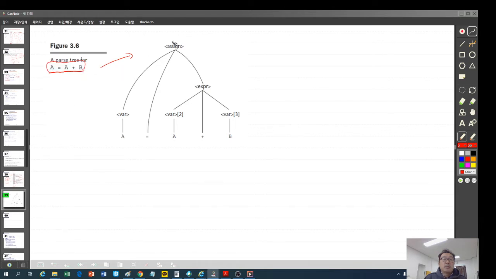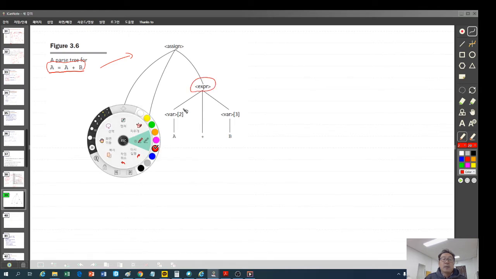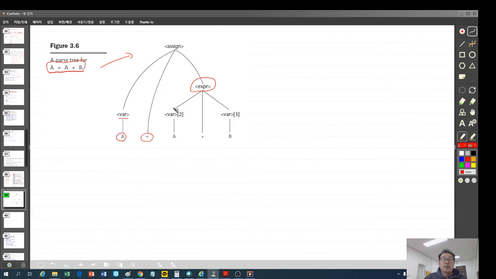So assignment is a variable, an equal sign, and an expression, right? And the variable can be a. The expression means variable plus variable. Variable can be a, variable can be b. So by the syntax rule, this is correct. Now we can apply the semantic rules.